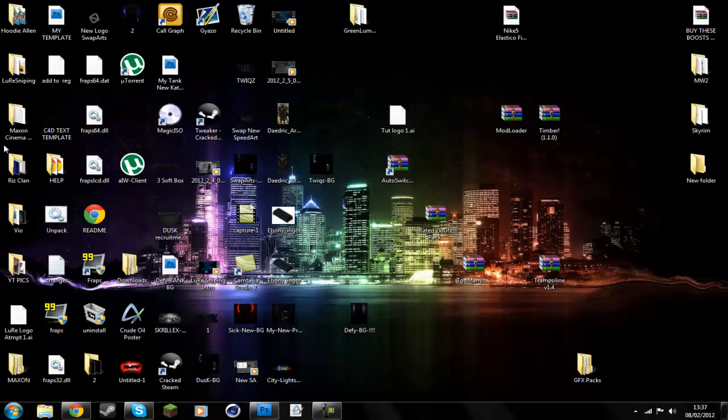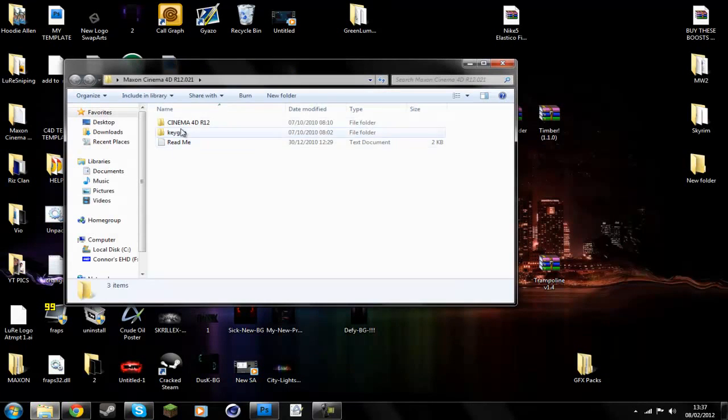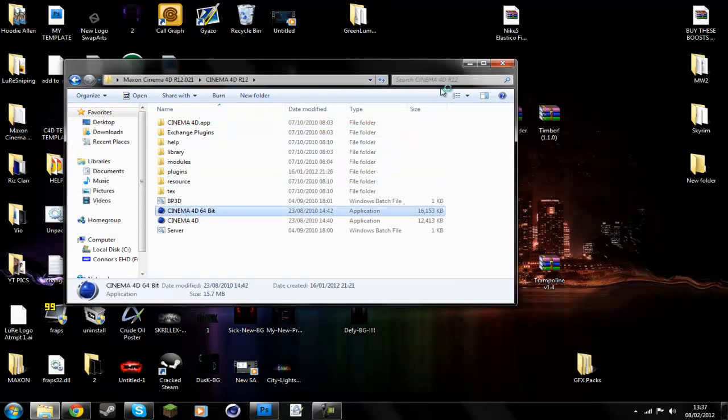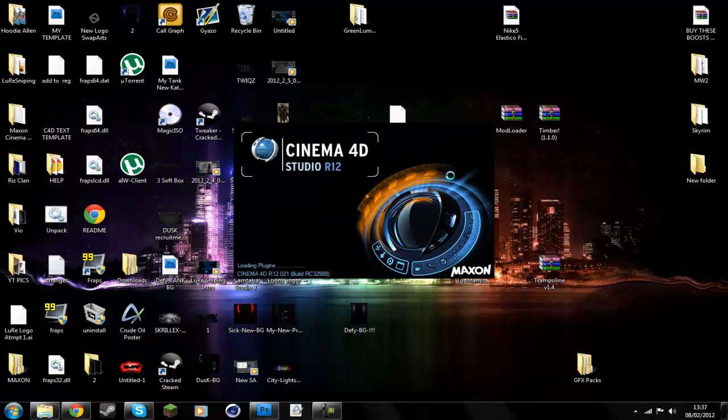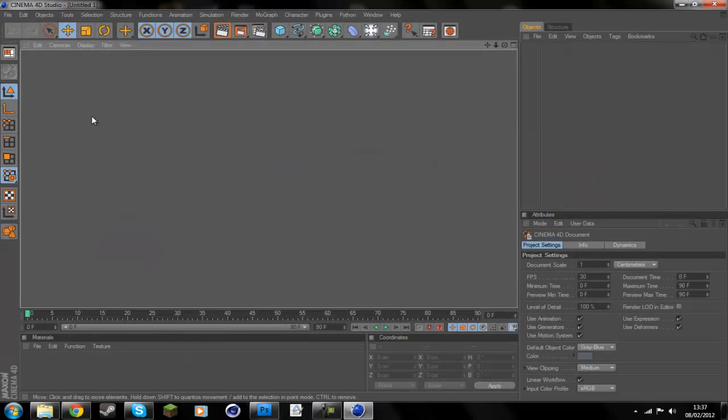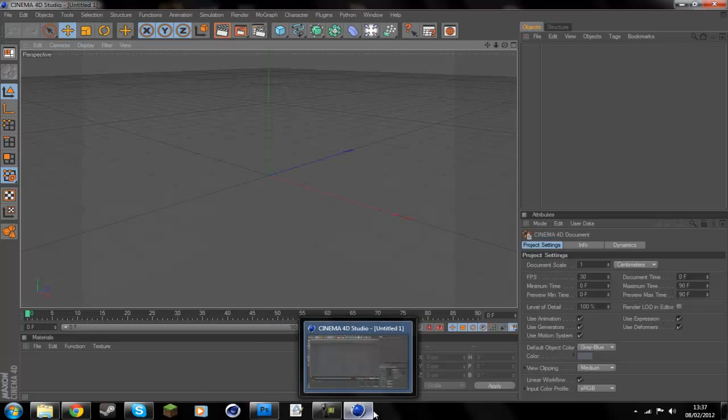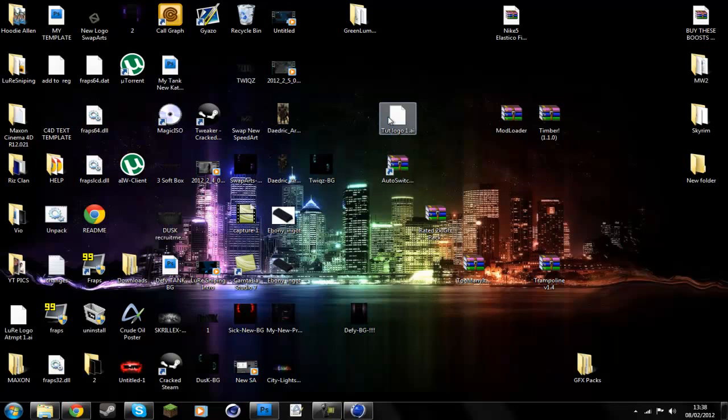So now what we want to do is open up Cinema 4D. I should have already had this open. Really sorry about this, guys. But basically, once you open up Cinema 4D, it might take a little while to load. If you're wondering why I'm still using R12 instead of R13, which I have right here, I prefer to use R12. I don't know, it just seems easier to use.